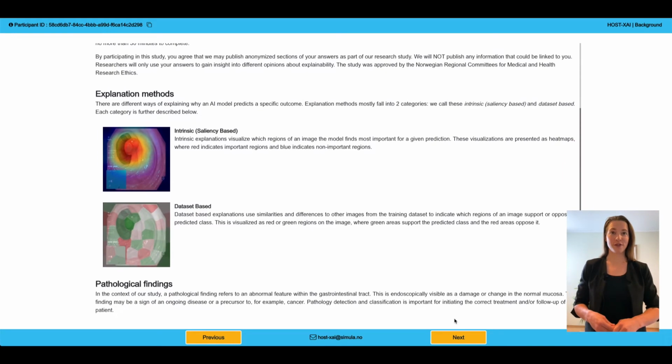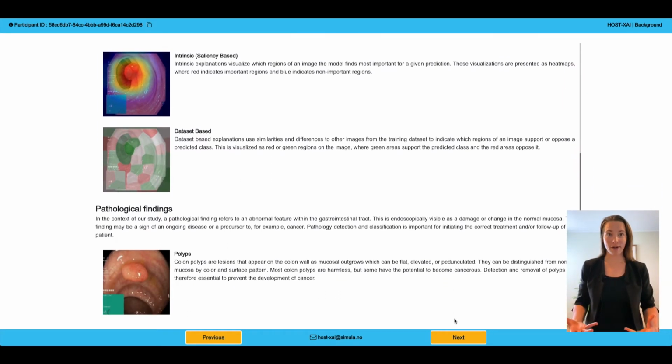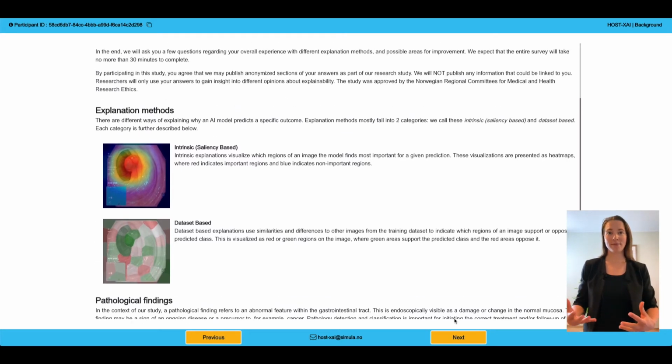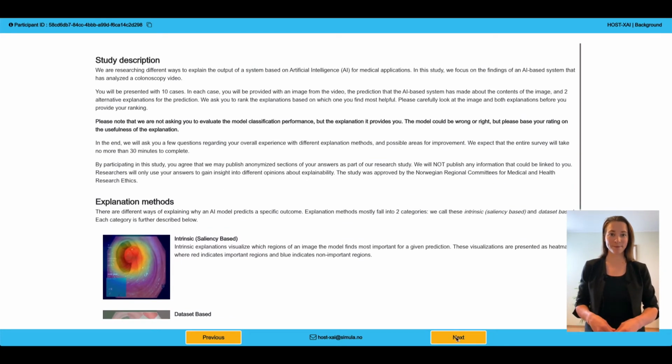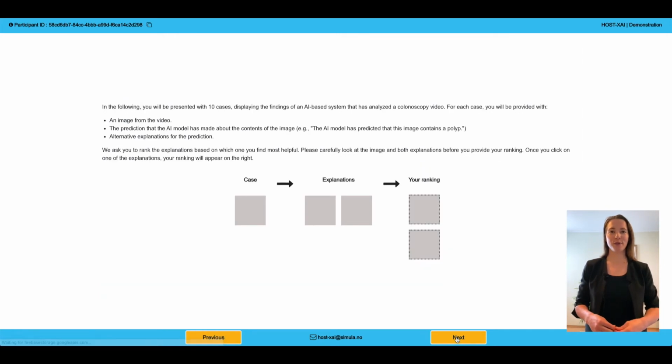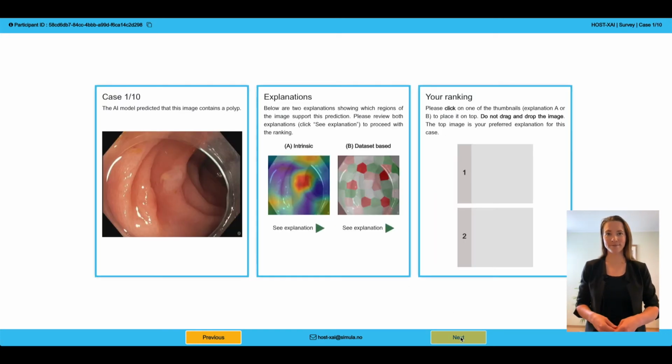On the first page of the survey, you can find more details and background information about the explanation methods and the pathological findings. The next button takes you to a page showing how the survey questions are formulated. As you see, you'll be shown a case, the two explanation methods, and your ranking. Click on Next here, and the survey starts. First, you see the original image from the colonoscopy on the left. In the middle, you see the two explanations from the AI system. Please click on the green arrow next to See Explanation.